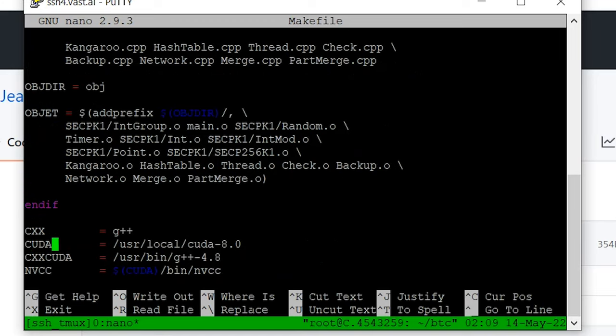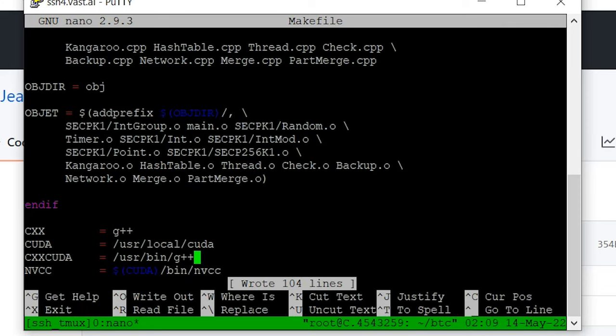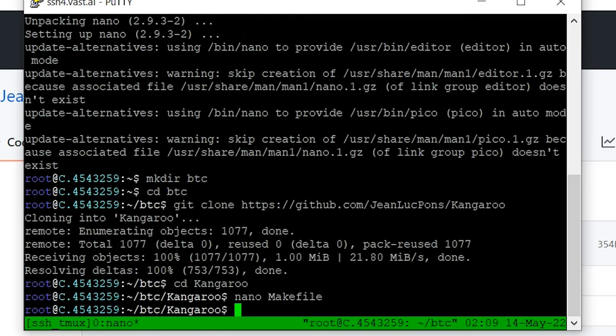path for the CUDA and the compiler for the CUDA. We'll do that by removing these last few characters here. And that will make it compatible with our system. Control O and enter, and Control X. It's been written.